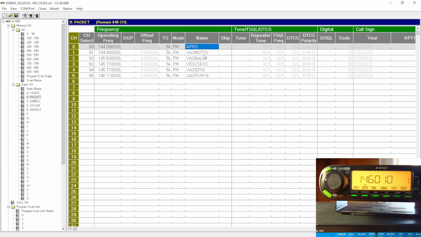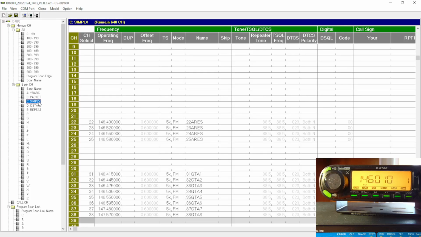These would typically say VA3 MCT-10 or BAL-10, but it doesn't allow me to put in any more than 8 characters, so I've just missed out the hyphen. The simplex channels, they are typically 22, 23, 24, 25 when we actually go out and do work on things like 5K runs or anything for public service.